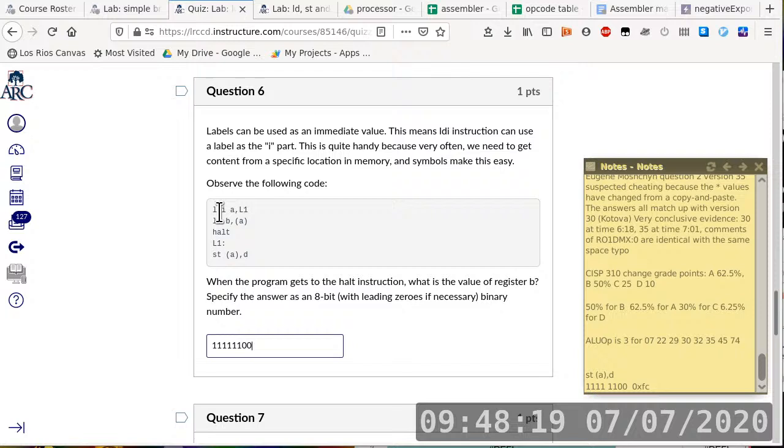Method number 2 is just copy and paste this code into the assembler, download the RAM file, and then actually just run it in the simulator. When the simulator gets to the halt instruction, then we stop the simulator, we go into the register bank, we look at what is in register B, and then copy the answer over here. So that's method 2. So what the hell is method 1.5, which is between method 1 and method 2?